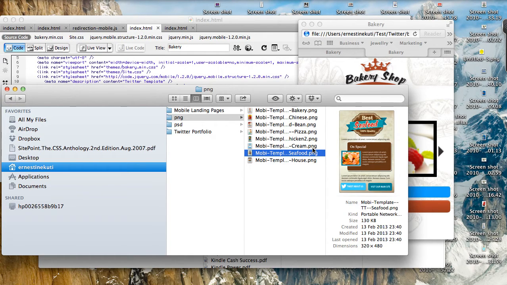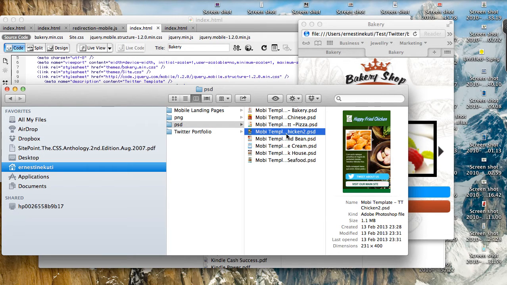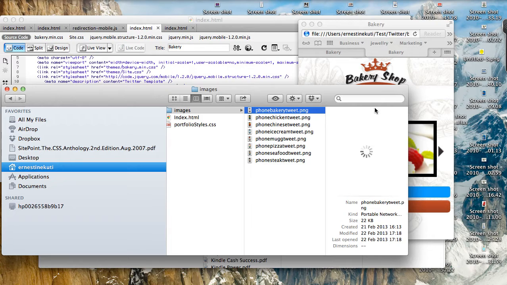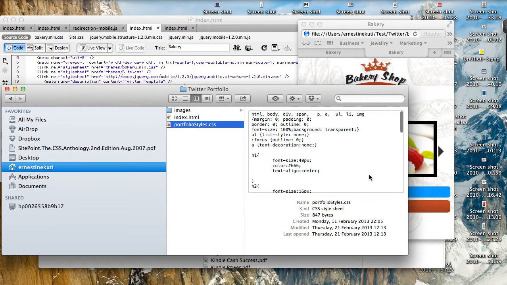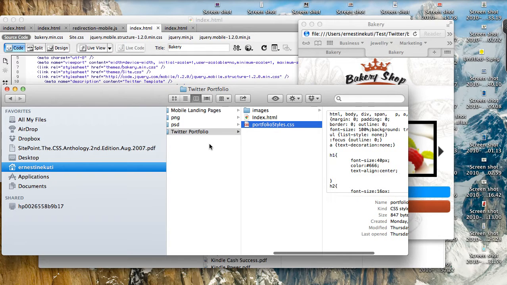So as you can see, they're more or less the same. The only thing about them is that they now have a Twitter button on them, and you also get the PSDs, so you can customize them as you want in Photoshop or GIMP. For the portfolio, you get the images, so you get all the phone images as well, and then you get the index.html, and you get the portfolio CSS as well. So you can change the portfolio to look how you want it to look.